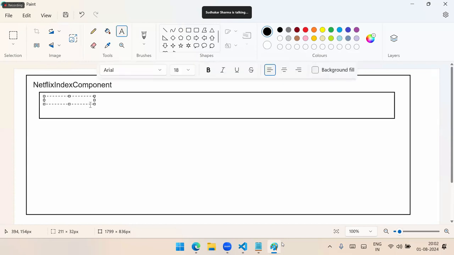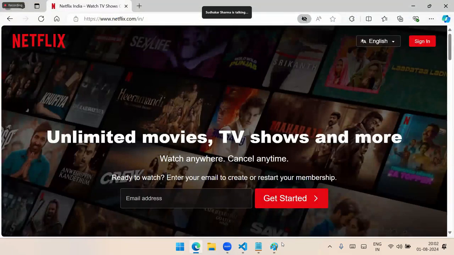Netflix. At the top, it has Netflix. This is the Netflix header. It is a header component. That means inside the index, we have a header component. So this is the header component.